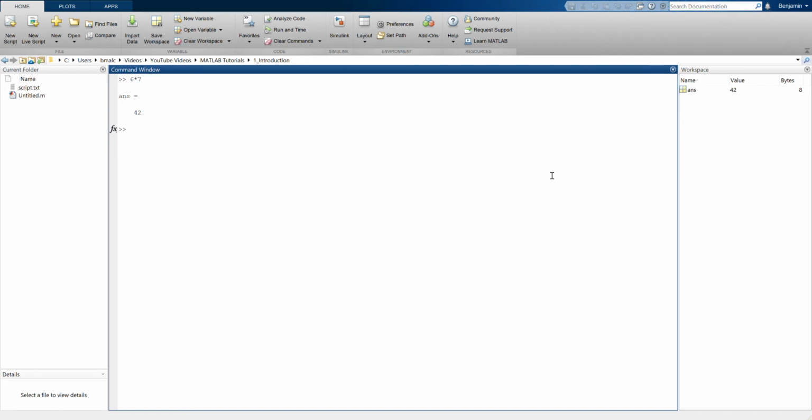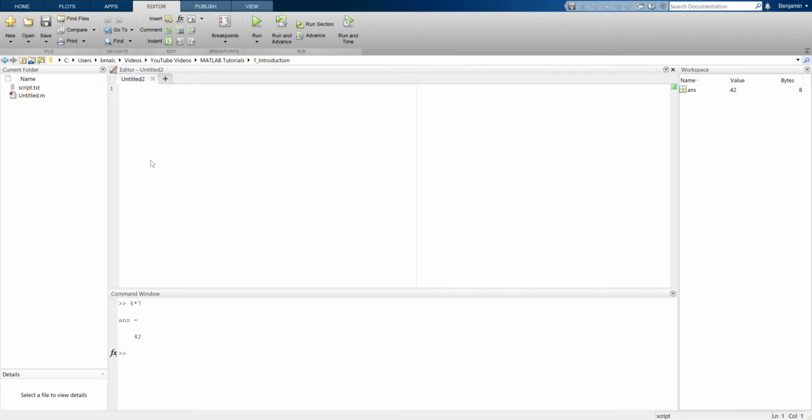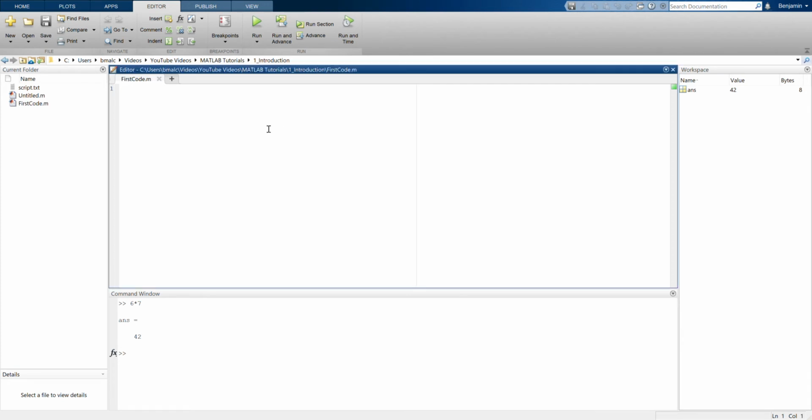If you want to make a new script, we're going to go up here to the top left and hit the New Script button. And then we have a new script called Untitled2. We're going to hit Control S to save it, and we're going to call it First Code. Now, MATLAB doesn't like spaces in its titles, so we're not going to call it First Space Code. We're just going to call it First Code, and we're just going to call it this for right now.